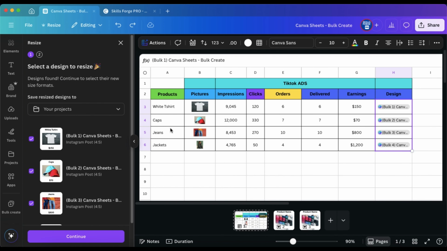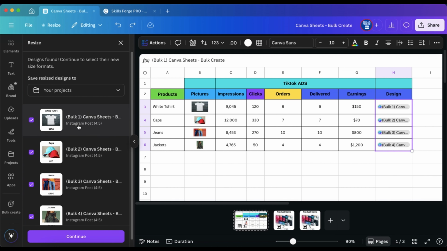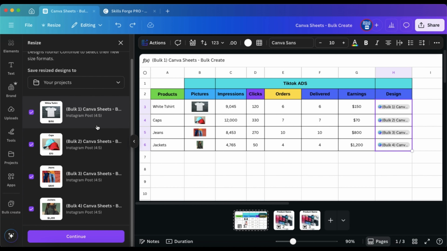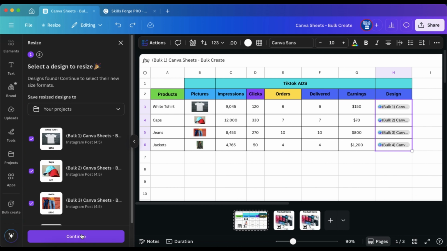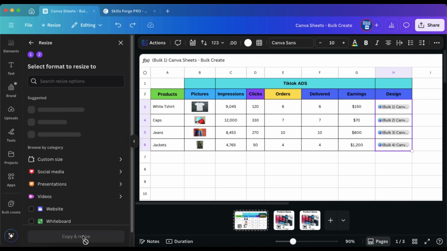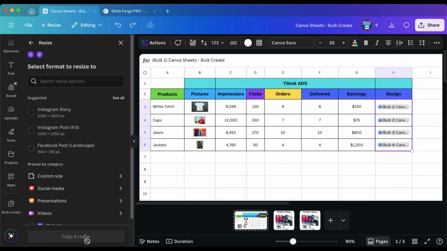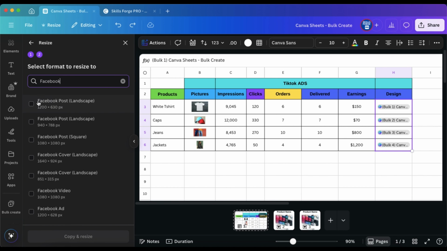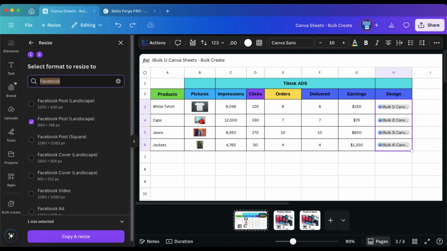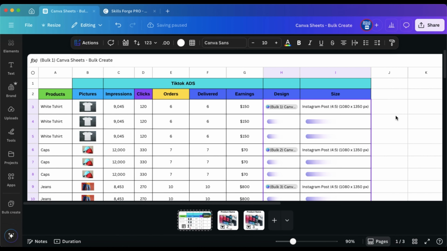Once it opens, I can see all my original Instagram designs listed. I click Continue, and now I get to choose the formats I want to generate. I go with Facebook and TikTok. Then I just hit Copy and Resize.